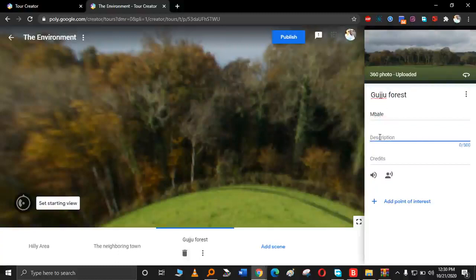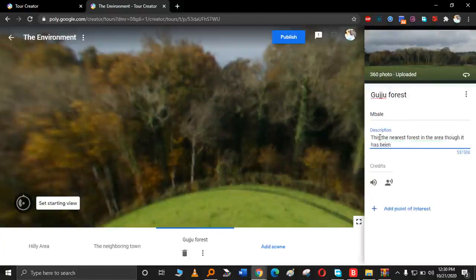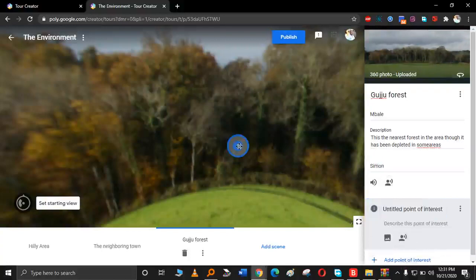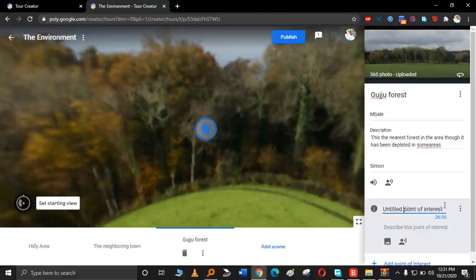And then we put a description. We shall say this is the nearest forest in the area, though it has been deleted in some areas. Edits this. Was taken by Simon. So we add point of interest. Then say various species.